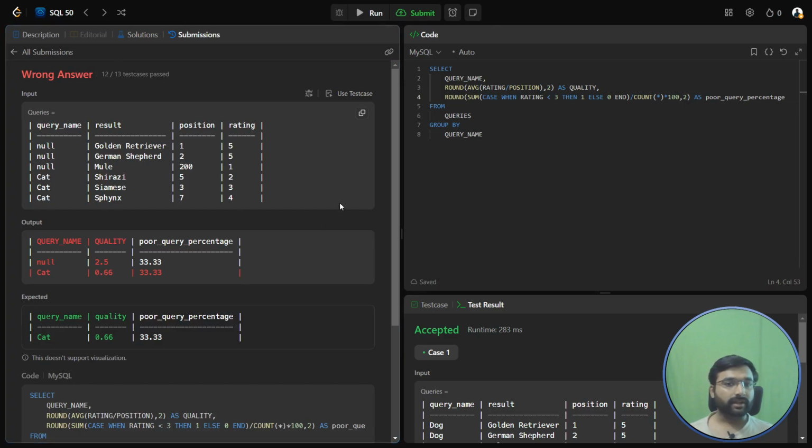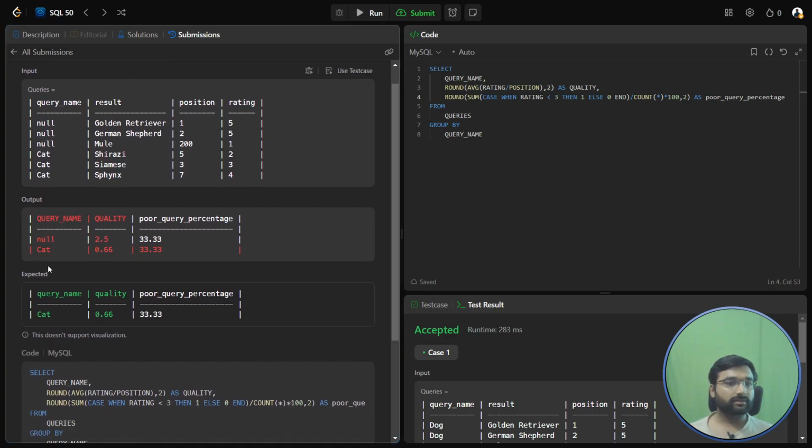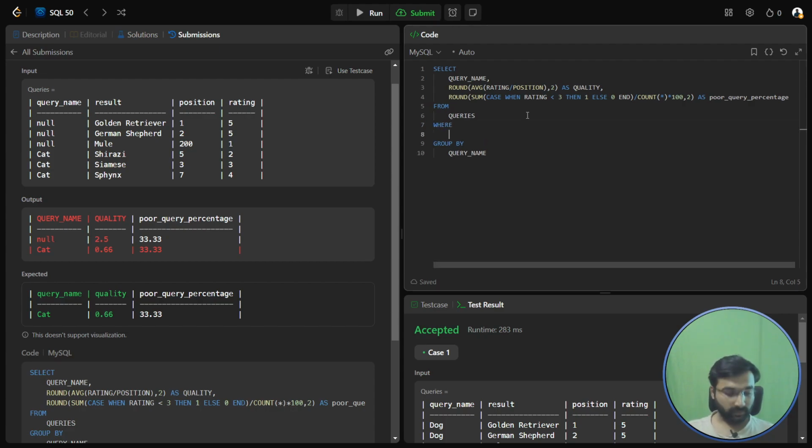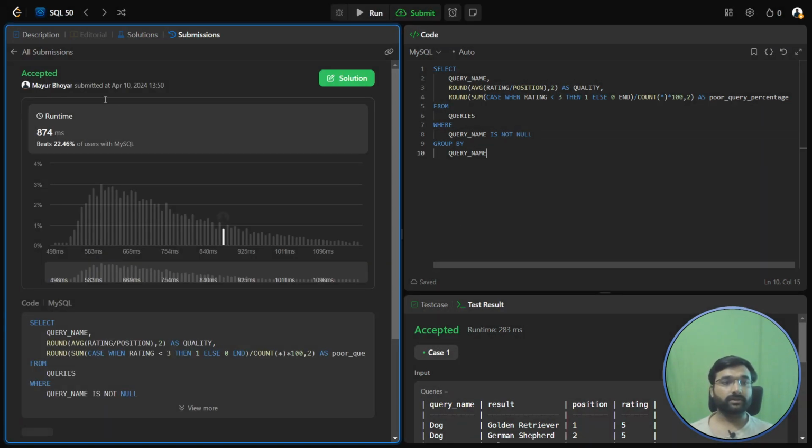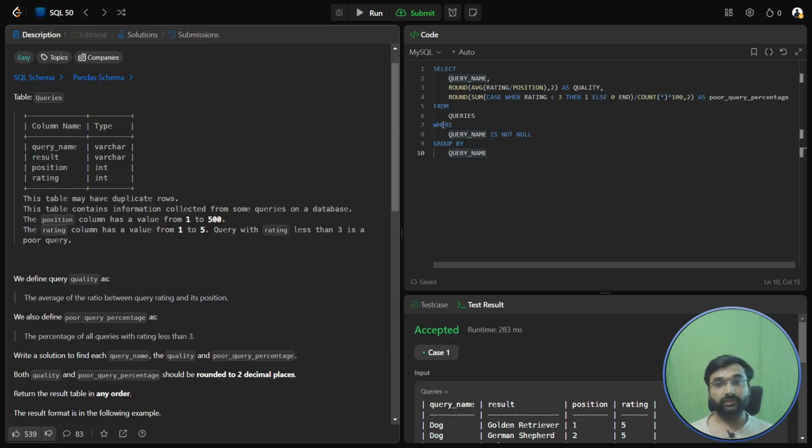I got an error again. It says we're expecting only cat, and our output gave null as well. That means we don't want nulls. So I'll just write a condition over here where the query name is not null. Now let's try to submit this. Yeah, it worked. So you see, this was actually a very good question.